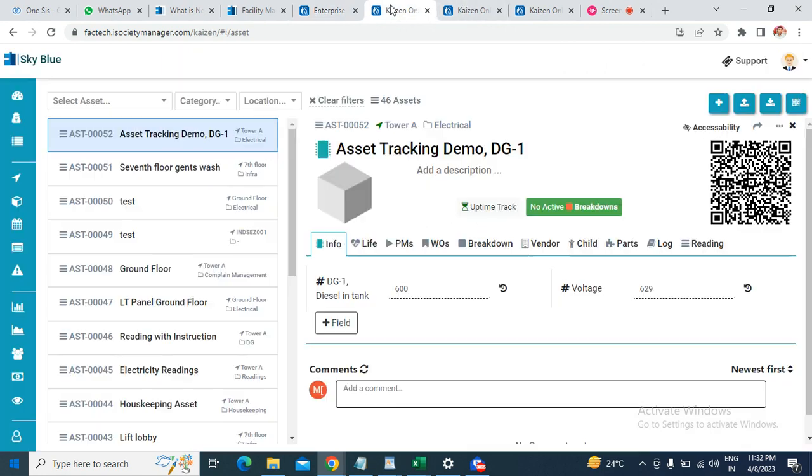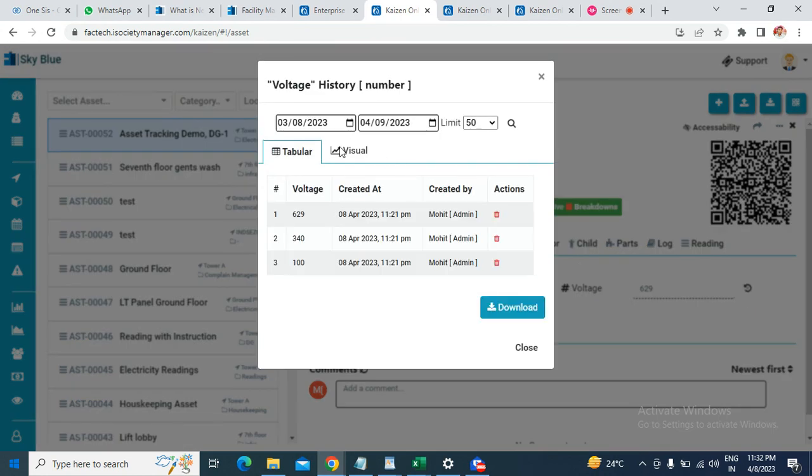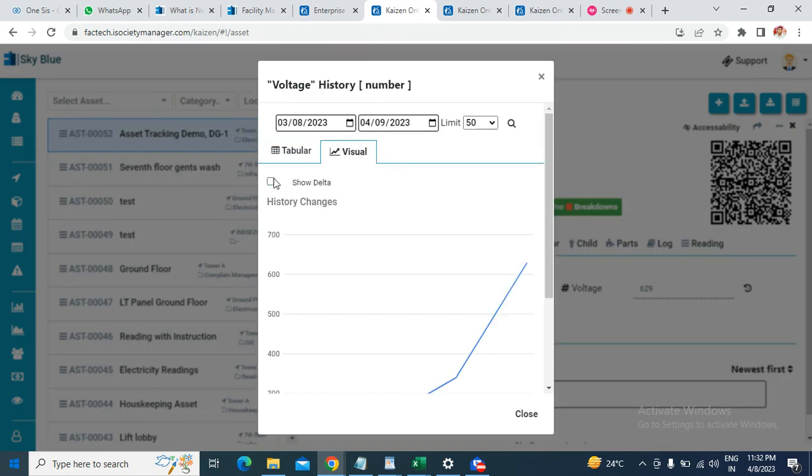This is the main dashboard, and this is the Kaizen dashboard, and you can also see the history by clicking on this. Okay, thank you so much.